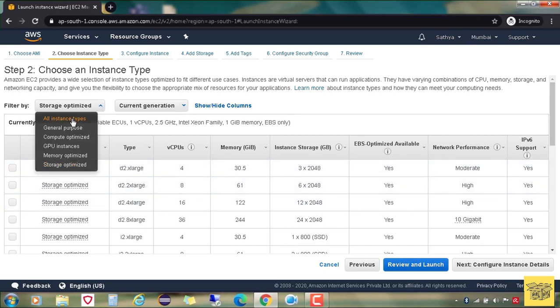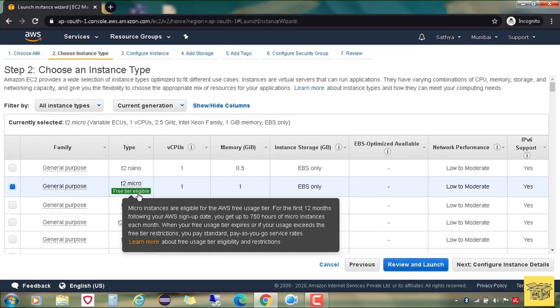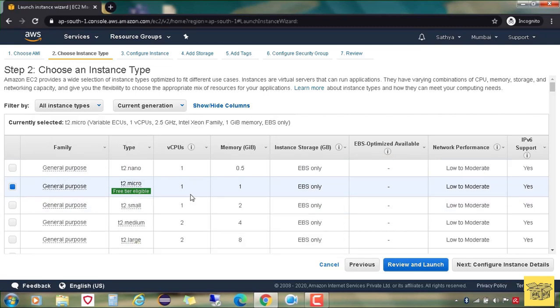By default, AWS provides only this general purpose T2 micro for free tier eligible, which has 1 core of CPU, 1 GB of RAM, EBS storage with low to moderate network performance. So let's select it.